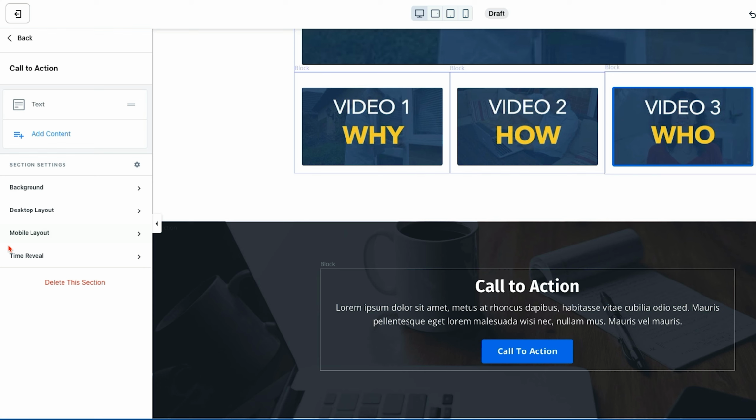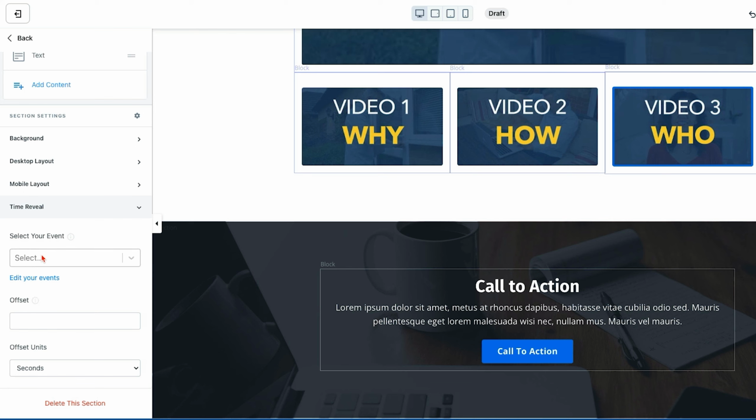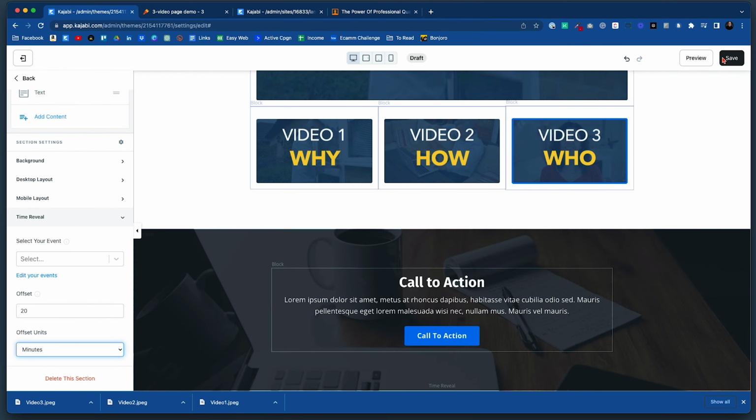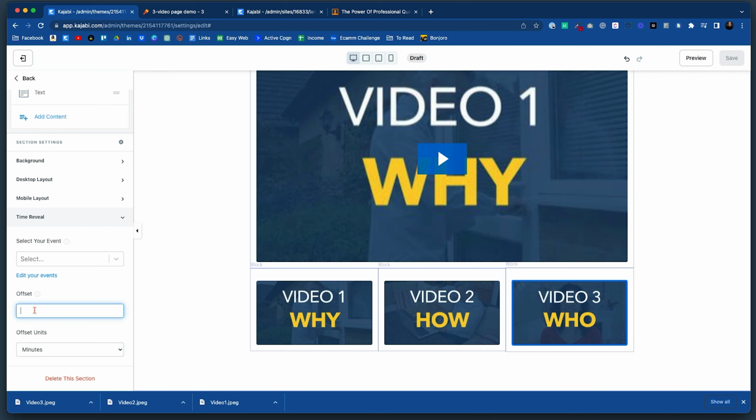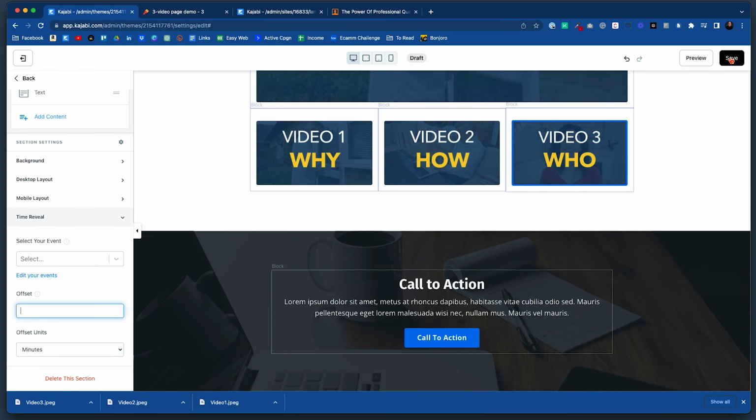But this whole section, if I want to, I could do a time reveal. We don't need to put an event in, but I can offset it by 20 minutes. And what you'll see when I save this is that that section has now disappeared. So that won't appear until 20 minutes into the video. Really clever. Again, people don't appreciate that these things are in here. Just take it back out again so that you can edit it.